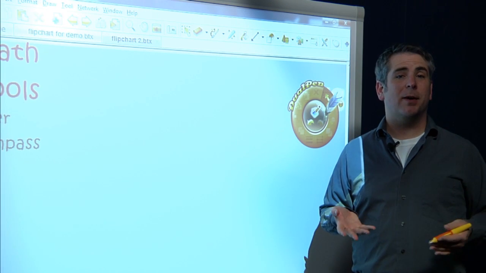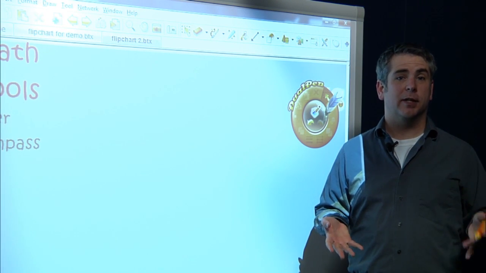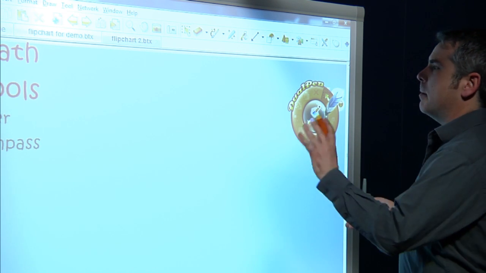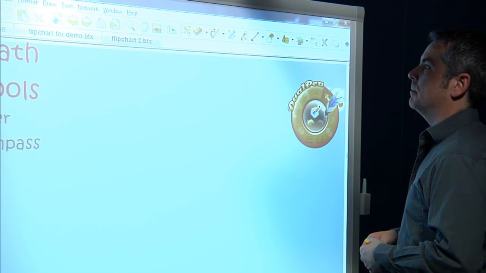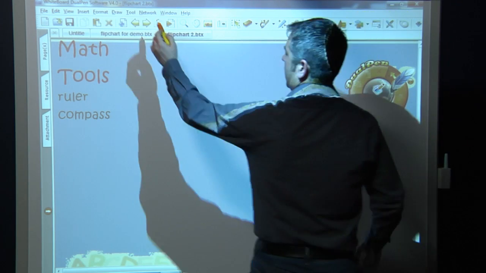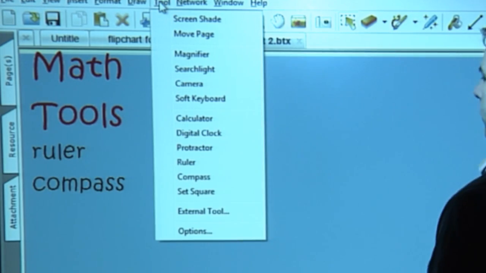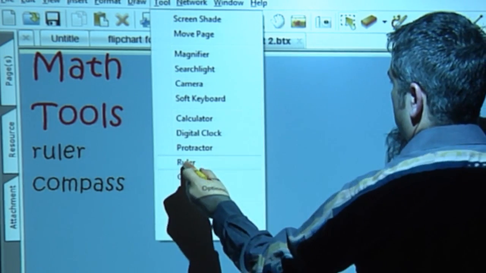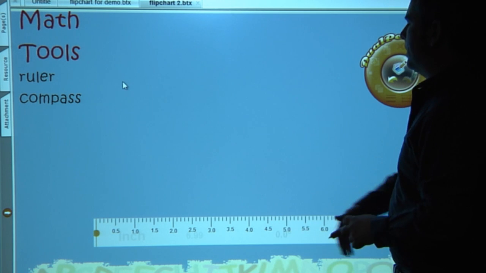Alright, let's talk about math tools now and the opportunities available to you there. I'm going to be working with the ruler and compass today. So to access the ruler and the compass, I'm going to go to Tool, click on Tool, and I'm going to have access to the ruler first. I'm going to hit that. Now you see the ruler pops up at the bottom.